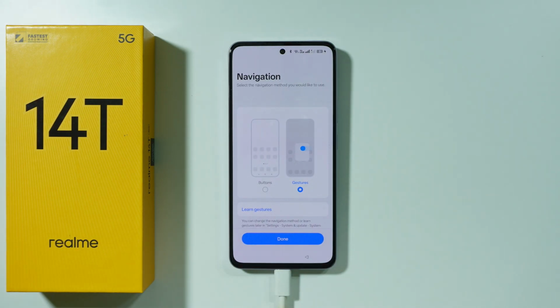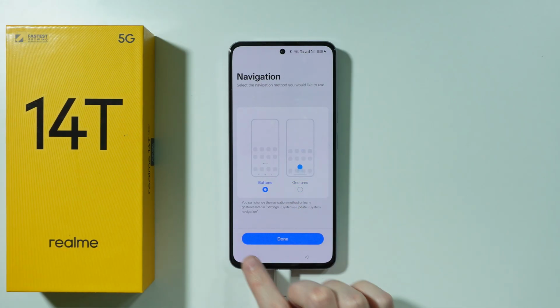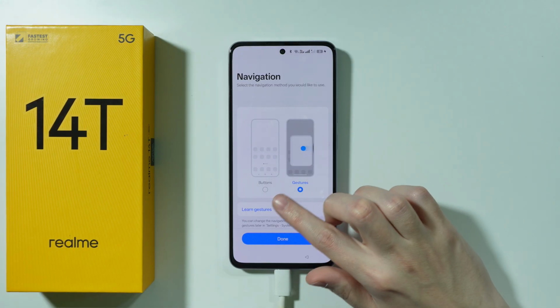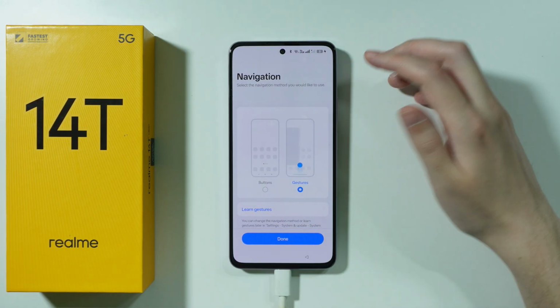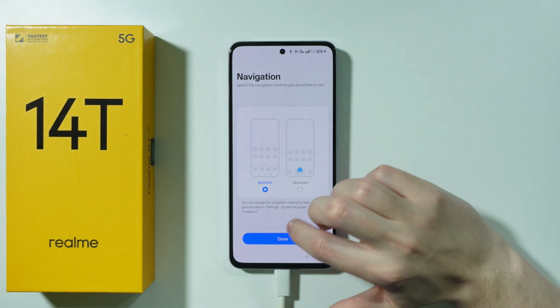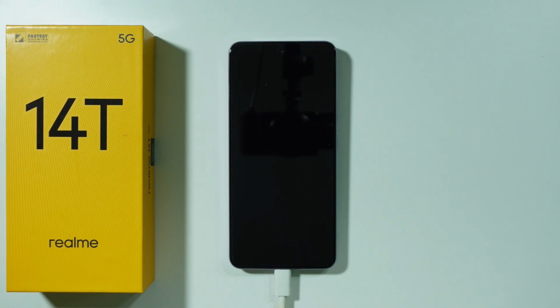Then we have the navigation options, so you can choose to use the gestures in order to navigate on your phone, or you can use 3 buttons at the bottom of the screen. So if you decide to use gestures, you can also press learn gestures in order to find out how to use your phone with these gestures. But I'm gonna choose buttons and I'm gonna press done. And then let's press get started. After that, you should be able to see the home screen. So let's see if this happens actually.